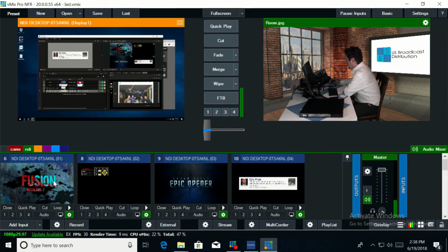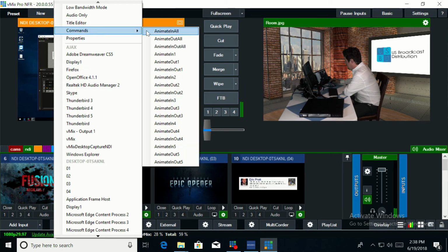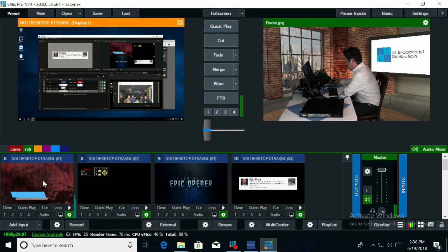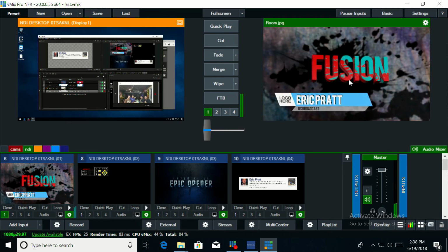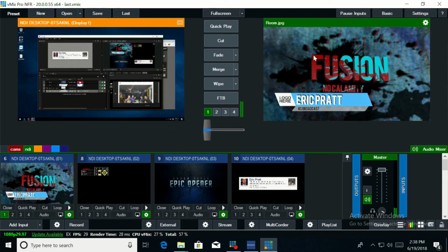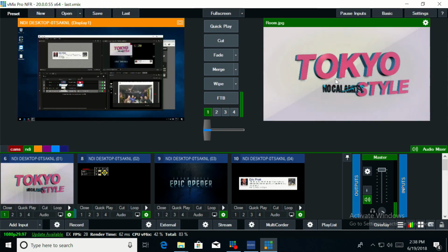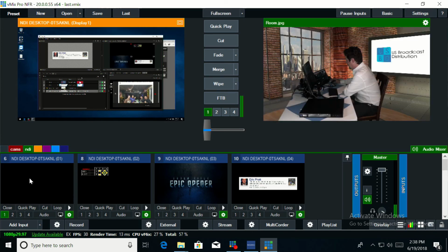So if I want to, I could, for example, right-click on this. This is our NDI feed. And I can go into commands, and I can say animate in all. And if you watch down here, you can see all of my animations are going. So let me turn that on so that we can see that in our larger screen. And if I go in here under commands and say animate out all, it takes everything off. So there's animations to take each layer off, and they each take a little bit of their own time.